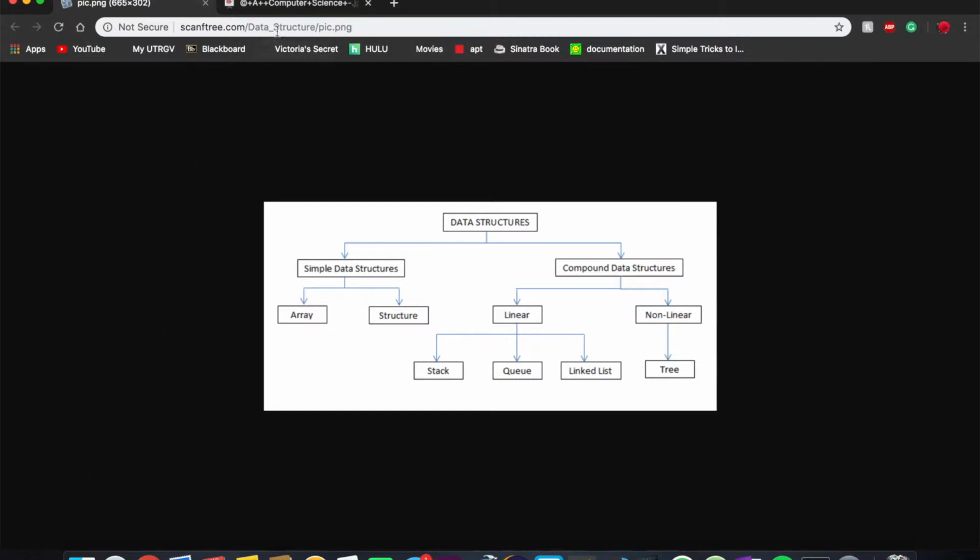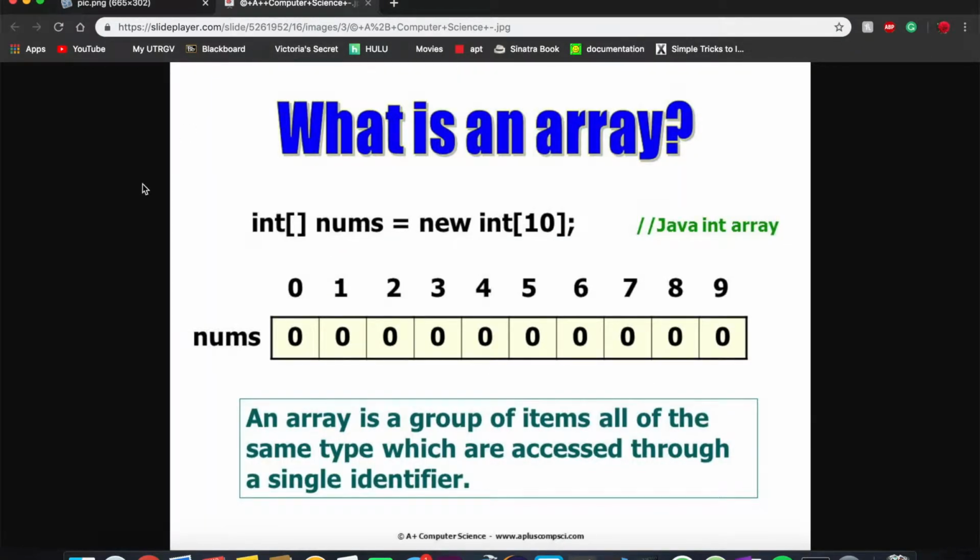Array. So what is an array? Here we have a list. The definition is right here. An array is a group of items, all of the same type, which are accessed through a single identifier. What that means basically is it's just a group of items stored in your memory that are either a number or a string, which could be a word, a letter, or decimals can be stored in there. Objects, which are a little bit more advanced, but you can store anything basically in these little boxes.